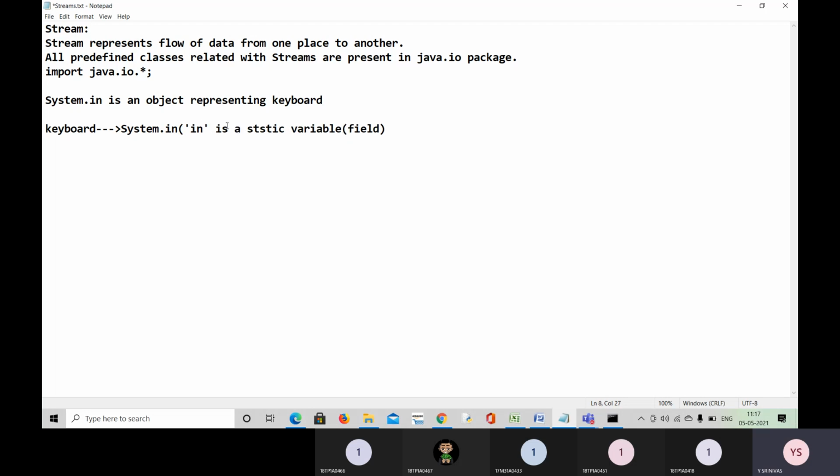In is a static variable, a field present in which class? System class. Yes, capital letter, it means it is a class. The static variables should be called with the help of the class name in which they are present. So I am telling you that in is a static variable present in the System class. So System.in, like that you have to invoke.